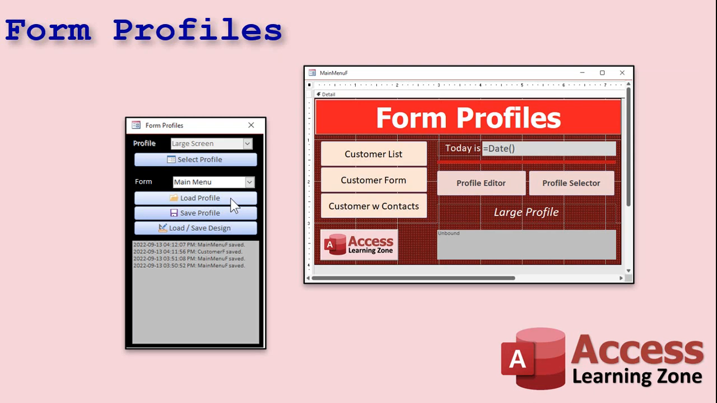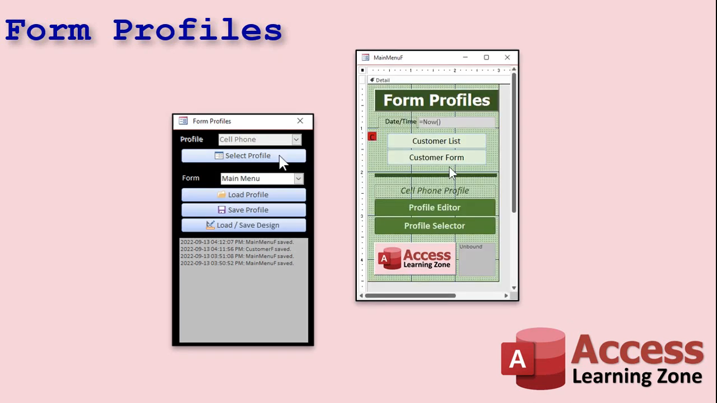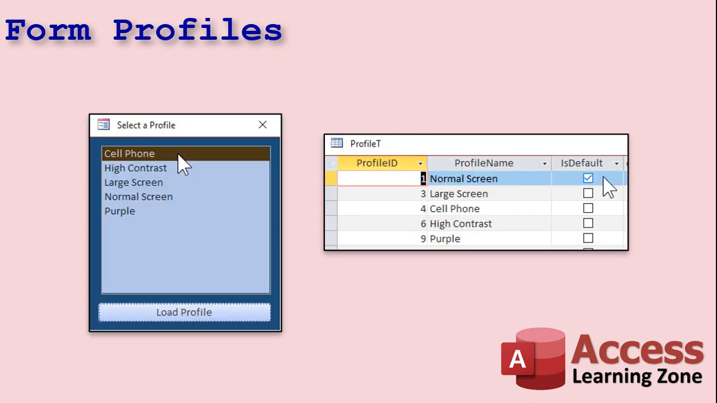There's a profile editor form for the database administrator. Here you can make design changes to the form and save them as a particular form profile. Then you switch profiles, load up that form, and do it all over again. Make as many profiles as you like. You can allow the user to select which profile they want when the database loads, or you can set a default profile in the settings table if you prefer.